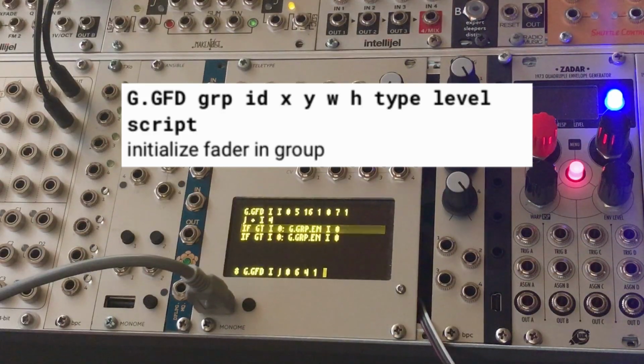We're going to make it the same type of fader, just a coarse fader, so we'll give a 0 for the type. We'll set the default level equal to 7, just so that we can see something on the screen. And then we need to call a script. We're going to call the exact same script, script 1 again. Script 1 always recalculates all 4 rows of patterns.